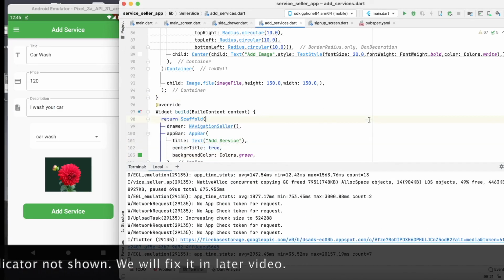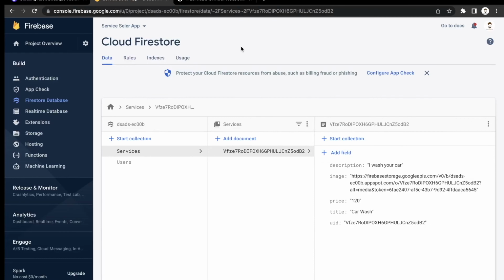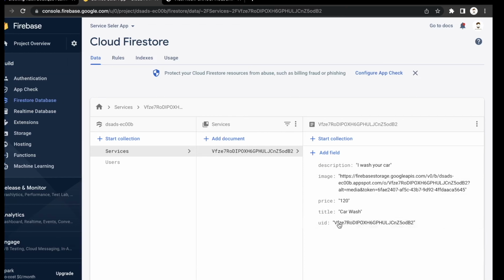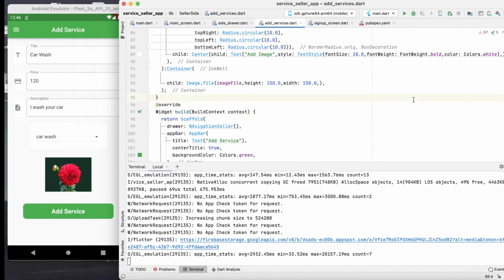So let's move towards the Firebase console and check whether the data is uploaded successfully or not. So I'm going to Chrome, and here the Firestore database. Here there's the services section, and there's a UID, and description, image, price, title, and UID. Everything is perfectly fine. The service is uploaded perfectly. So that's it for this video. The add service section completely ends here. In the next video we are going to fetch the services and show them in the all services screen.